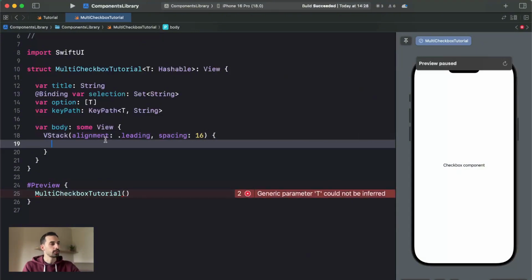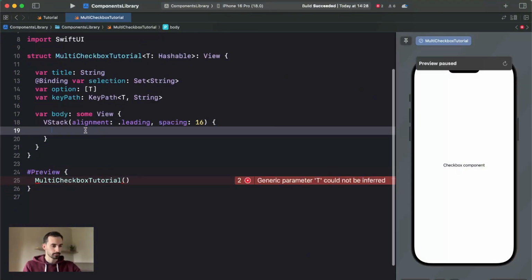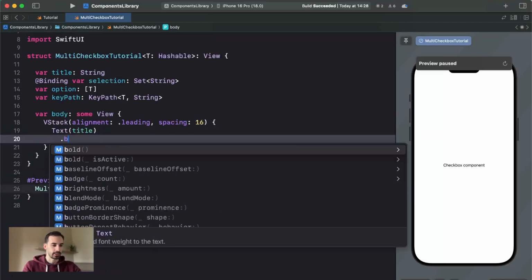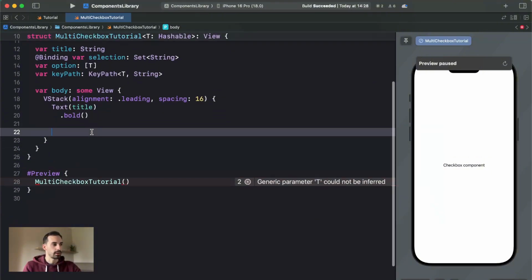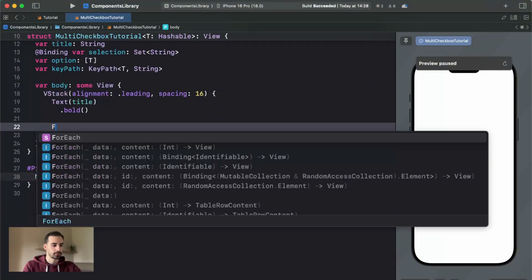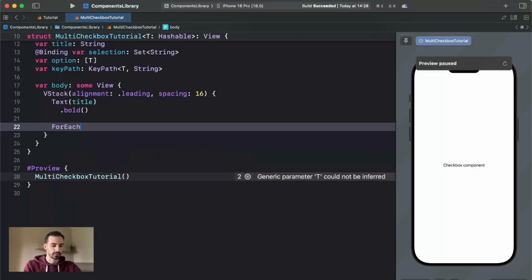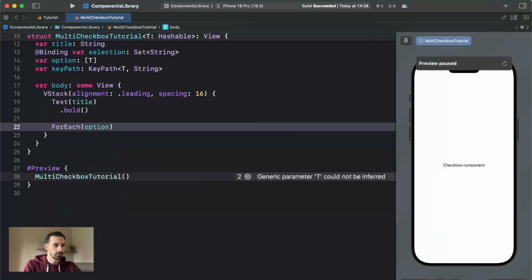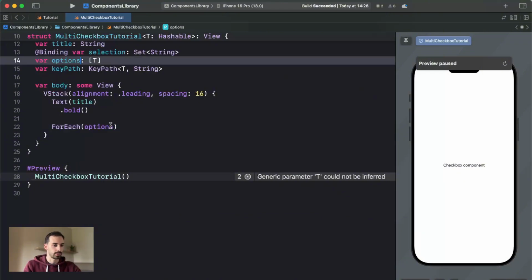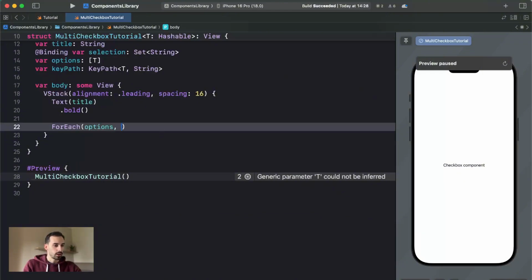Alignment, okay. Now you can add the title. We can set it to bold to make it more prominent. And then now we can create the options list. We can pass the options, okay, with an ID of self.